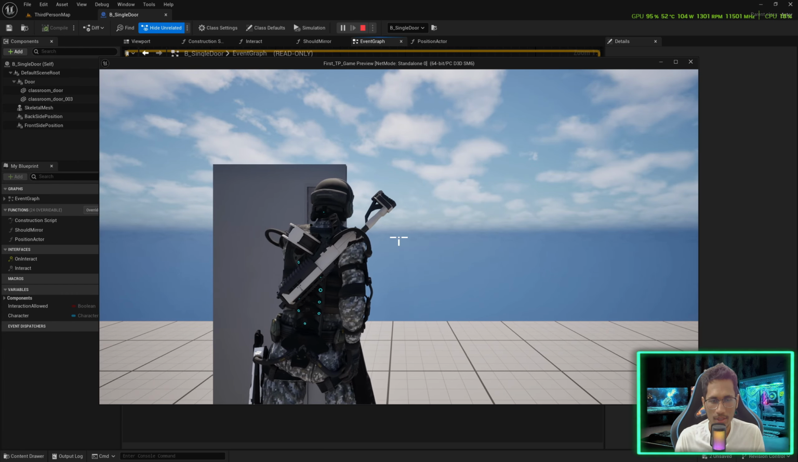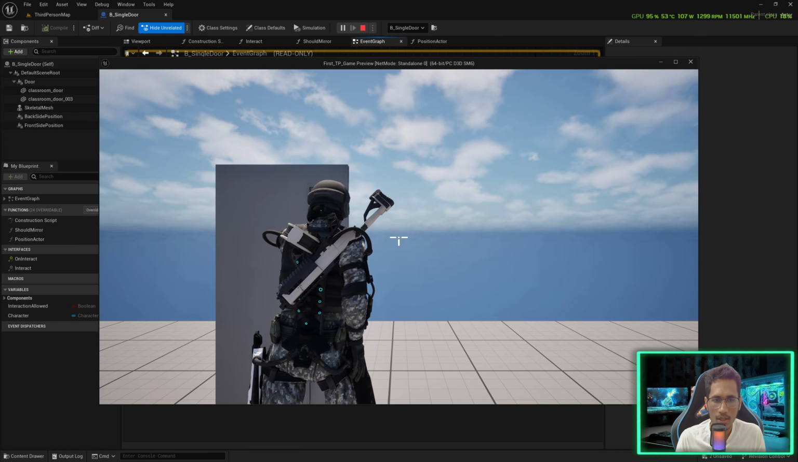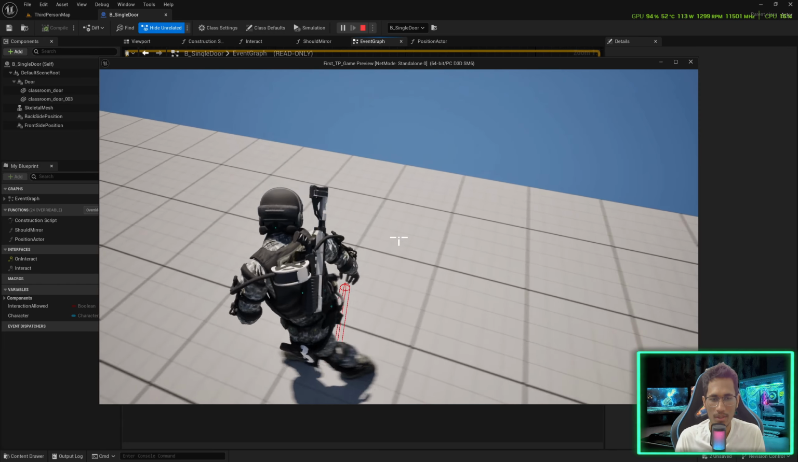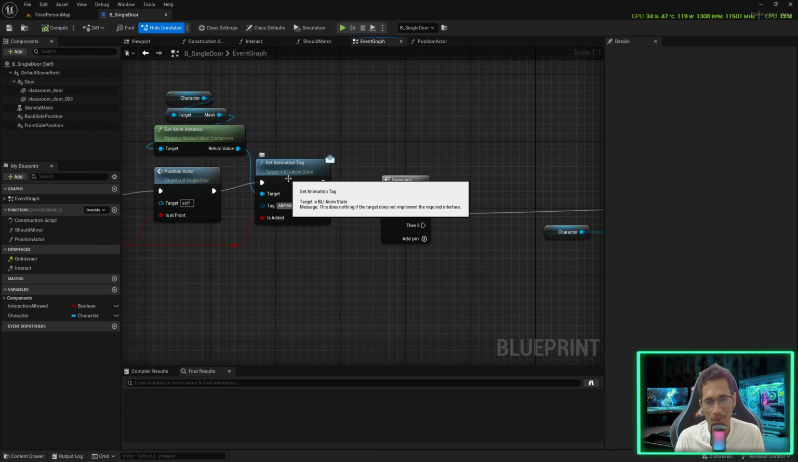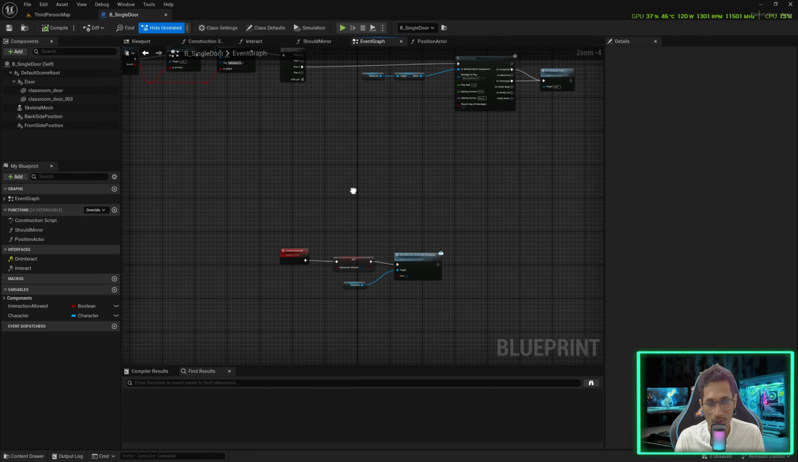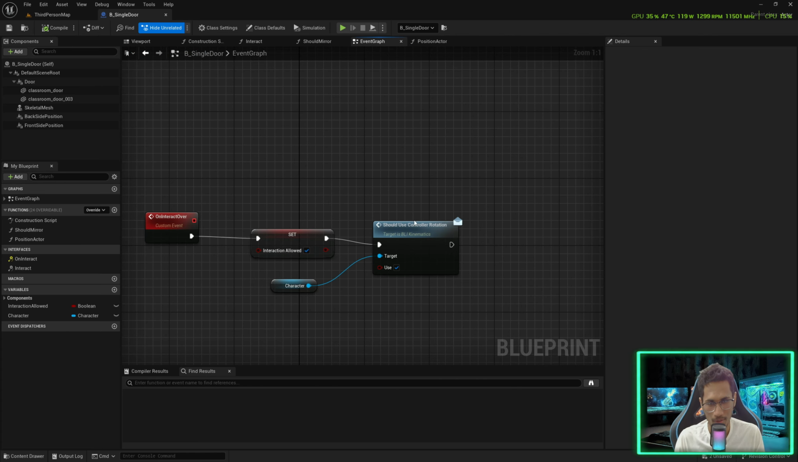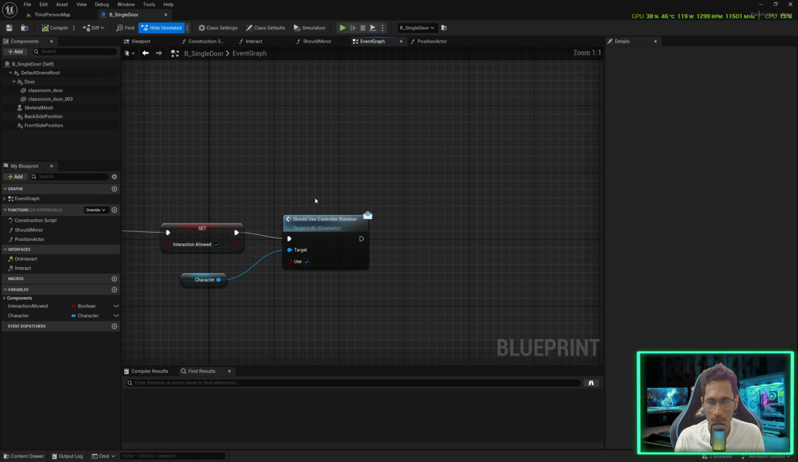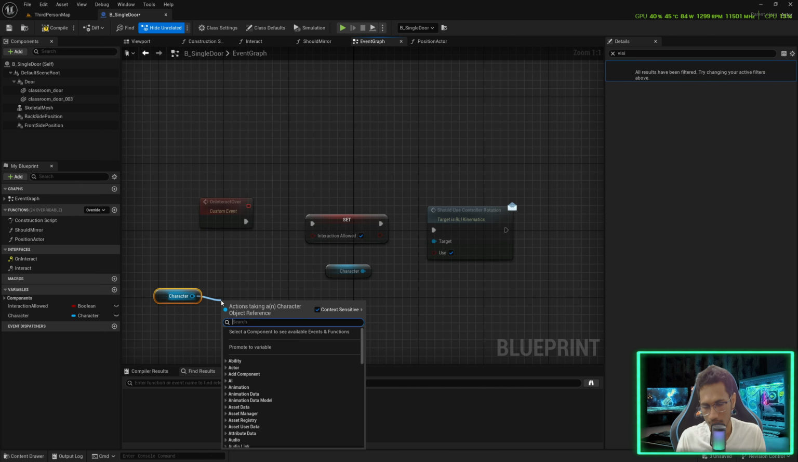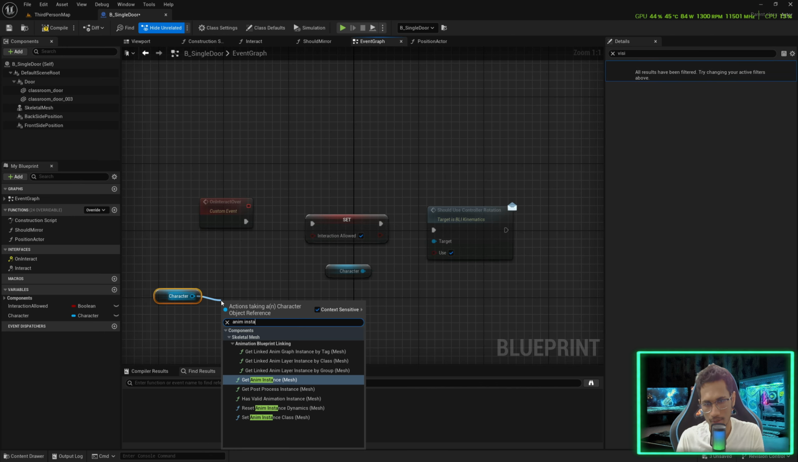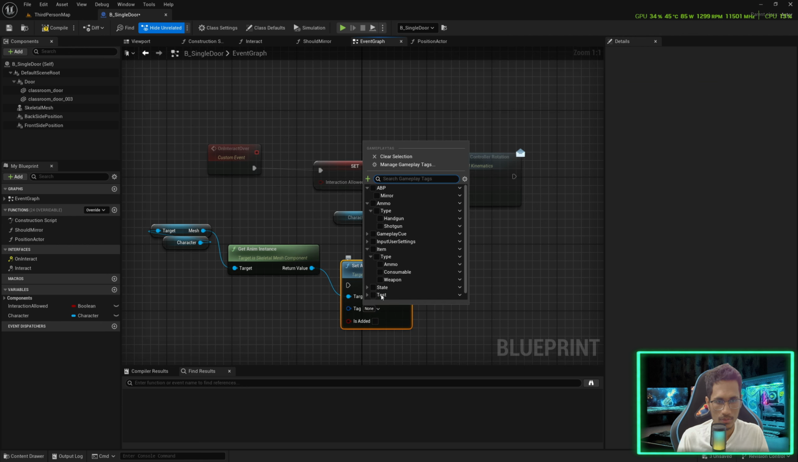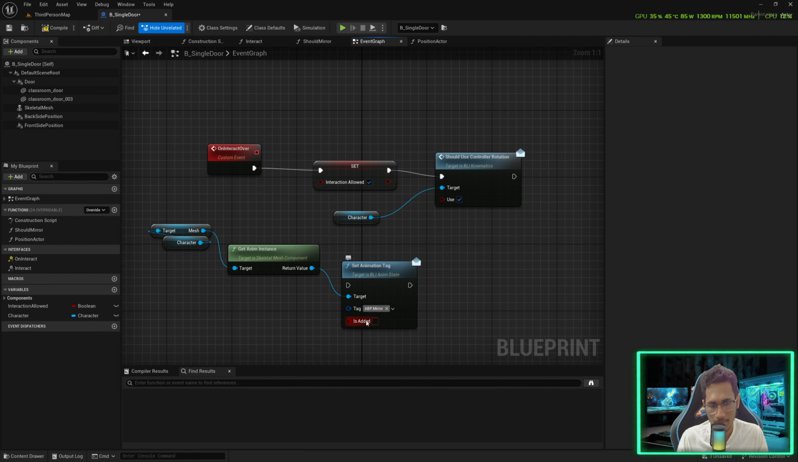Press E. You can see it is playing the left side animation. But if you now move the character, you can see it is acting weird because you didn't turn off the mirroring once the animation is over. So this is very, very important. So once the interaction is over, either by interruption or by completion, we also reset the mirroring animation. So we will get the character and we will access the anim instance and we'll set animation tag ABP mirror to false. That means it is removed.